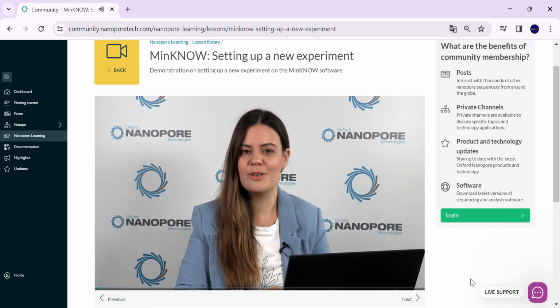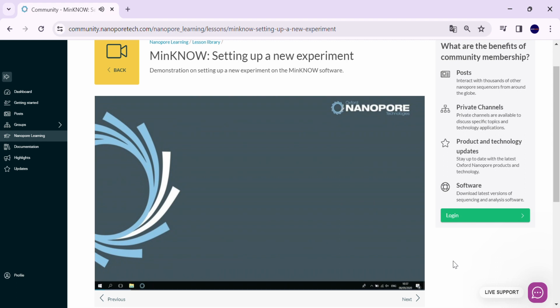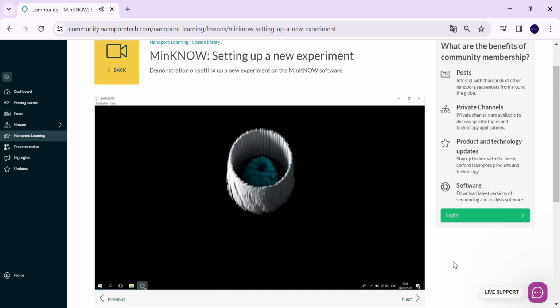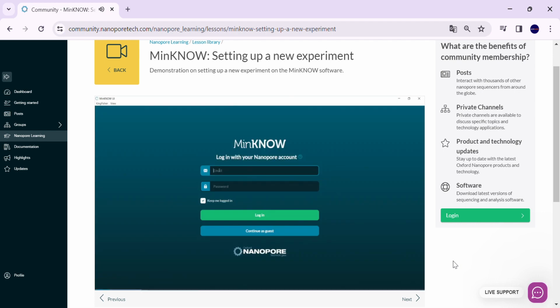experiment using MinION software. So now let's open MinKNOW software on our computer. And in this first stage, what we're going to do is log in with our Nanopore community credentials. Make sure that you have an internet connection at this stage.